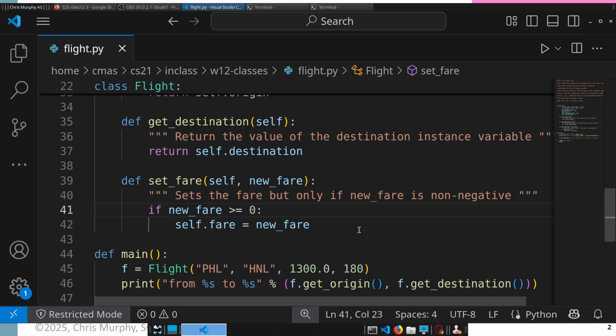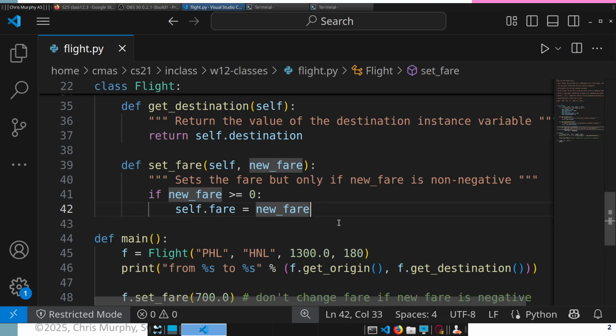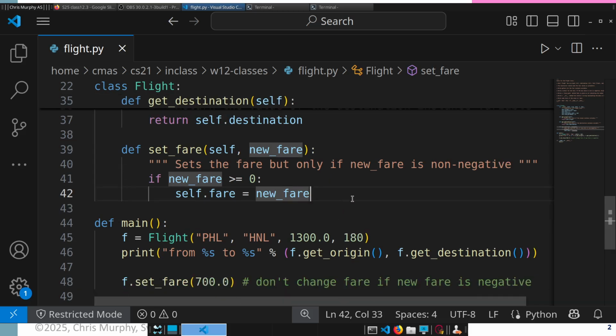If your Python brain is telling you we need an else statement, please keep in mind that we do not always have to have an else statement for our if statements. You might be inclined to say something like else self.fare equals self.fare. Please do not do that. Self.fare equals self.fare does nothing. It just sets the variable to itself. We don't need that. So what's here is totally fine. What questions do you have about it?